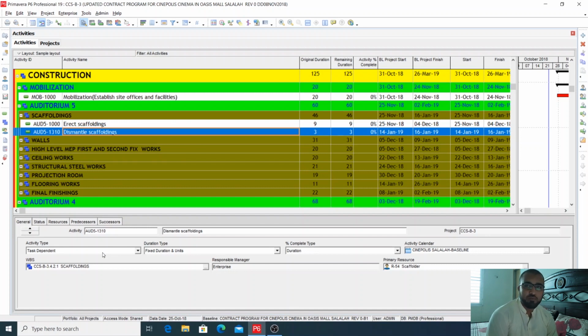For example, the duration of the activity is 8 days, and you have given 50% complete after 4 days. So it means that it should have been 50% complete after 4 days because its duration is 8 days. If you select the duration percentage complete type as duration, then the remaining duration will show 4 days. So it means that it is driven by the duration and the percentage complete.